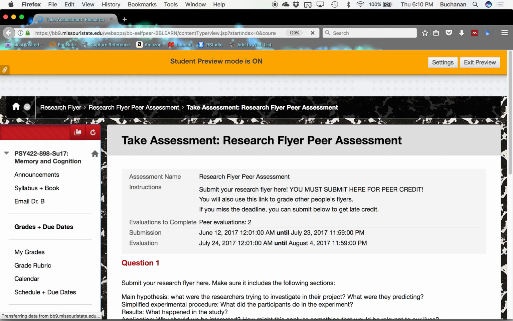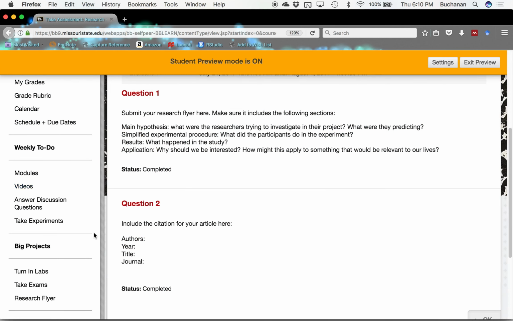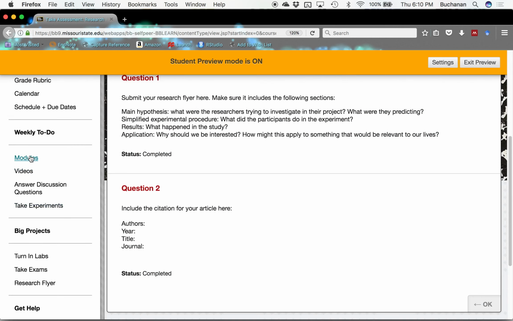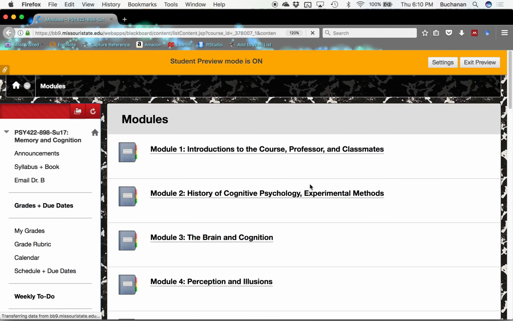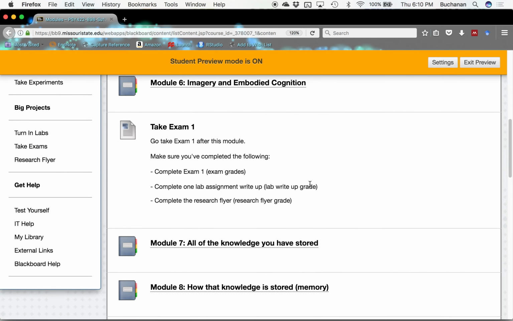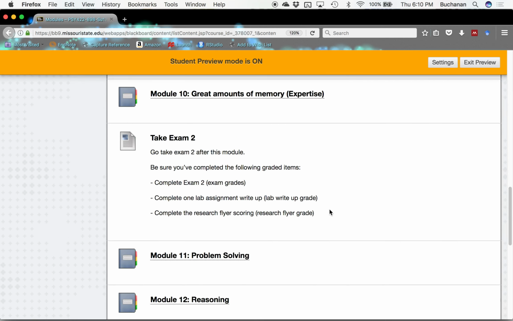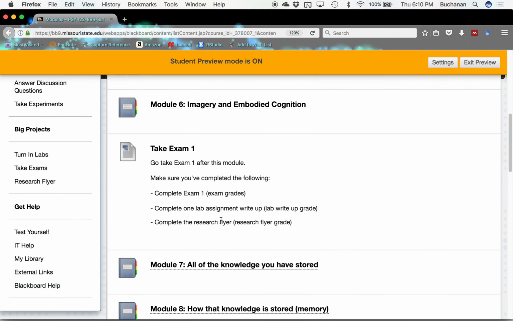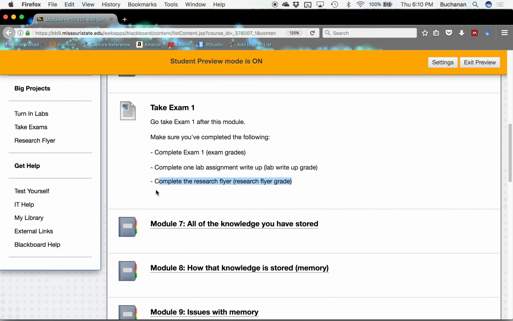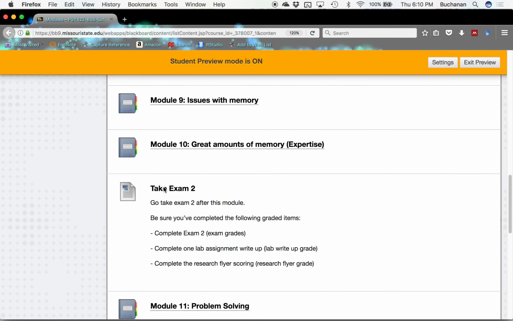Now, because you cannot turn this one in late, I have under modules put complete the research flyer here under Take Exam 1 and here under Take Exam 2 as a nudge under both of them. It's not technically due until this one. It's due on July 23rd. However, if you aren't thinking about it at this point on Module 6, if you're going in the week order, you're a little behind. So I'm just trying to nudge you to get it done.